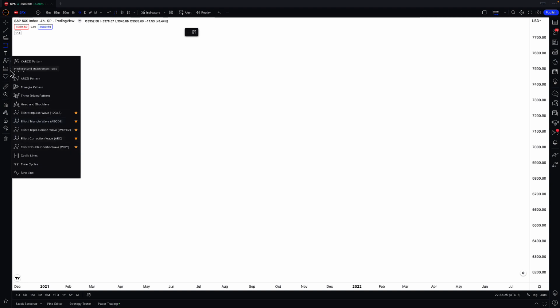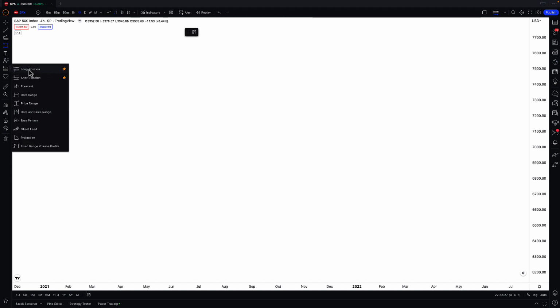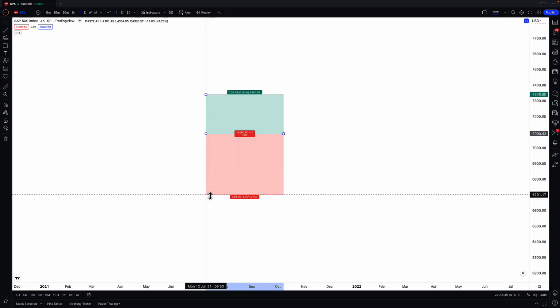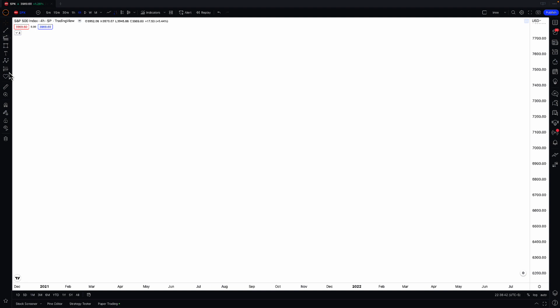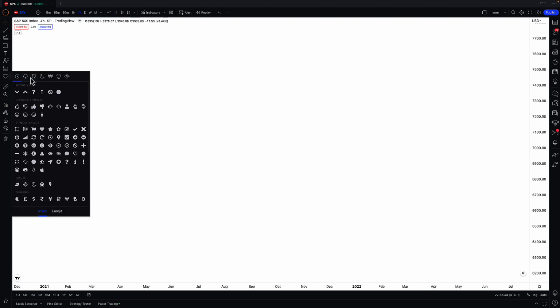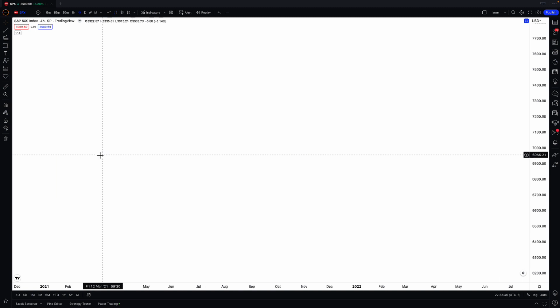Then here below we have prediction and measurement tools. I've favorited the long and short position tools because I use these two quite a bit. Very handy for quickly being able to assess risk-reward ratios at a quick glance in TradingView. Very, very handy. Highly recommend that tool. Below that, we've got icons. This is just completely useless in my opinion. And that's it. The other buttons here are more for chart functionality.